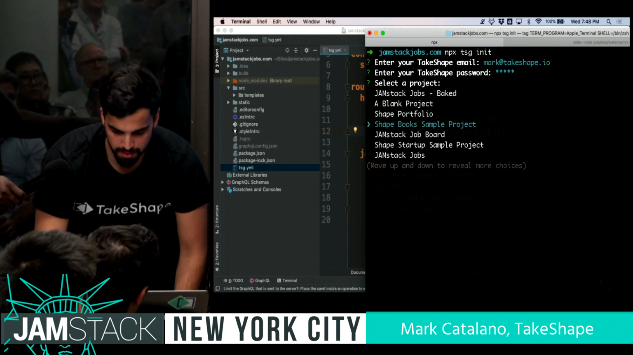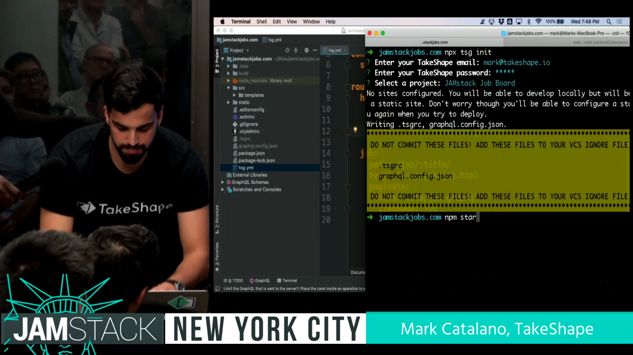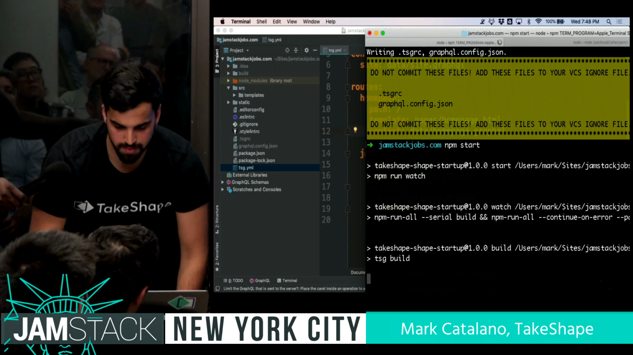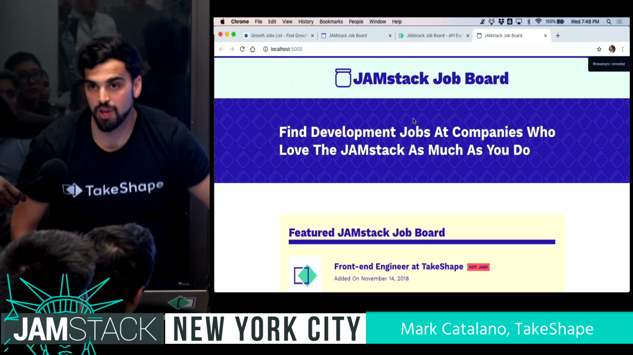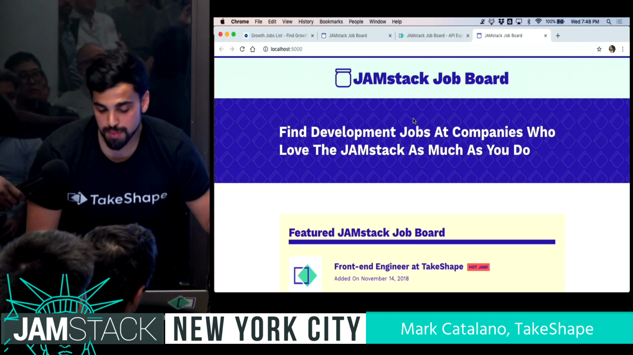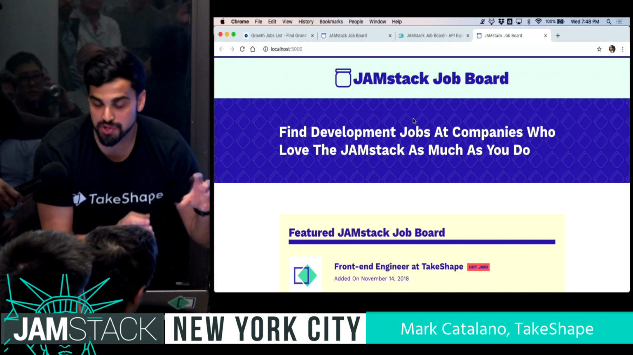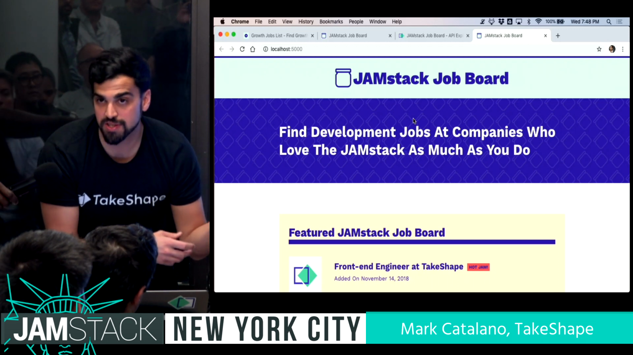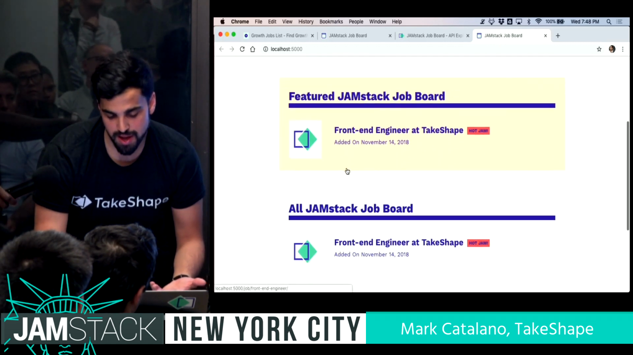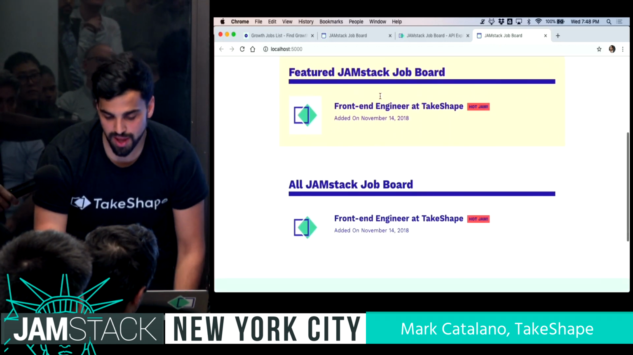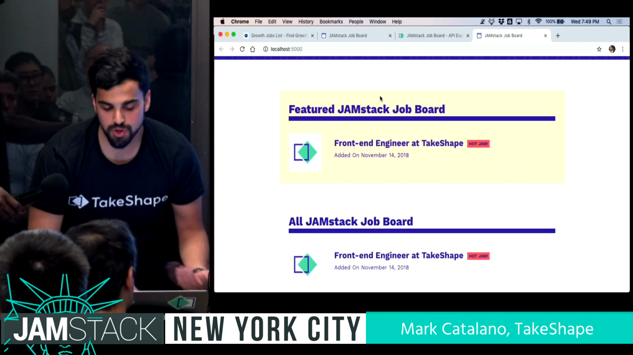All right. So we've got JAMstack job board. What we did there was we just authenticated with the TakeShape service. We set up a couple of files locally, with a token that allows the CLI to make connections to TakeShape and run the queries on our user's behalf. And now locally we have the site up and running with the content that we were looking for from our API. So that's really neat.